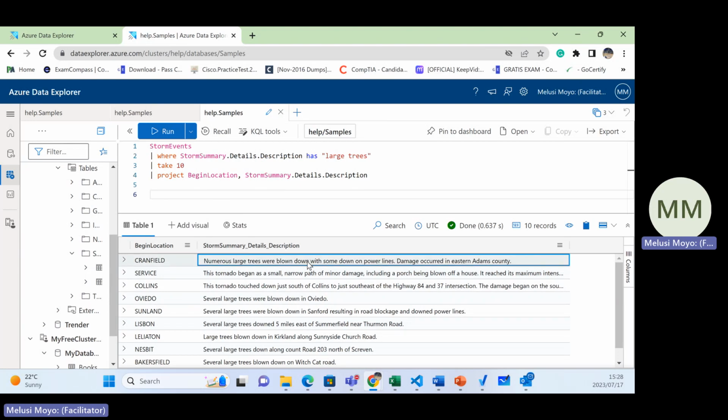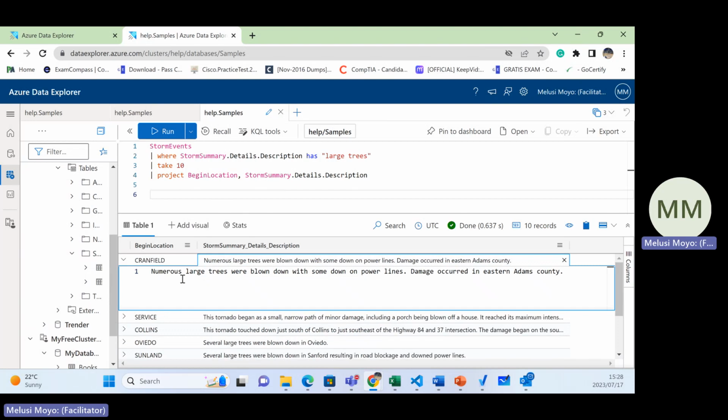So I want to click here, and then you see there is the word large trees. So it's returning every column. It's returning the storm summary column, that is the word large trees. The storm summary column, that is the record from storm summary, that is the word large trees.